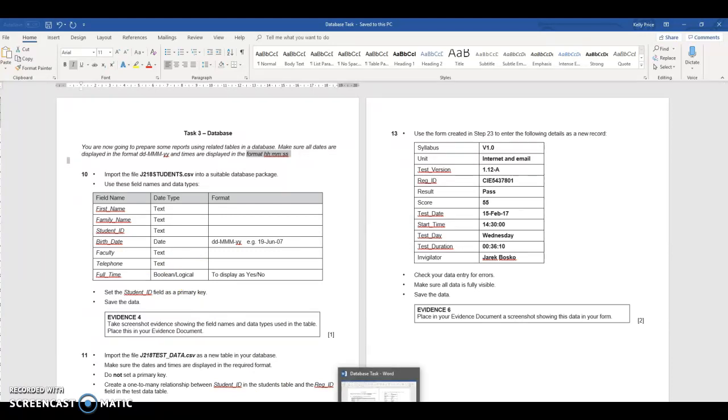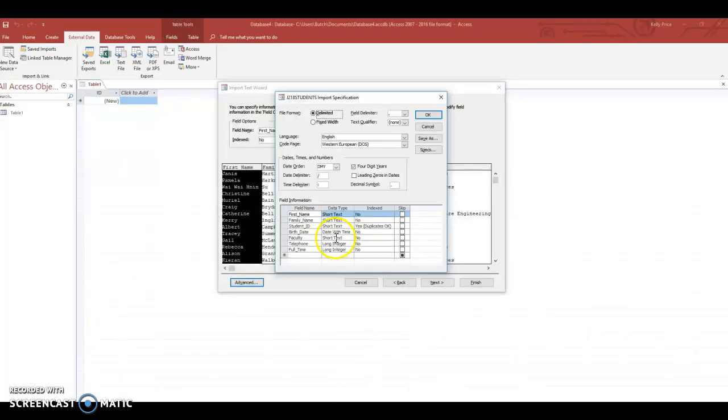Now, the reason why a telephone number is text is because a lot of telephone numbers tend to start with 0. If you put it as numerical, then it will cut off the 0. And also, we never do any mathematical calculations with telephone numbers. We never add them, we never multiply them, we never divide them. So telephone number is not long integer, it's going to be text. Full time, we want that to be yes or no. Faculties text, so birth date with date and time, we can keep that as it is for now.